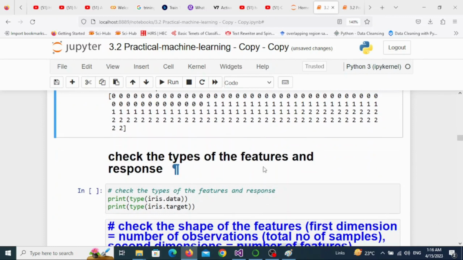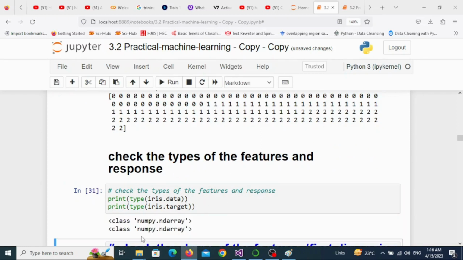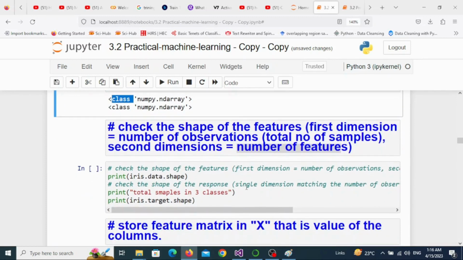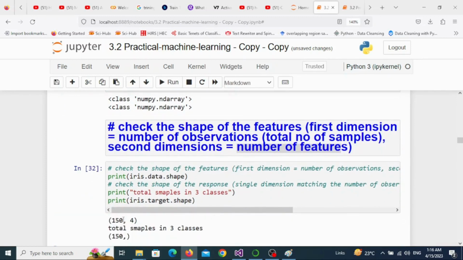So check the types of the features and responses. Now we want to check the data and the relevant target classes. If you look at this, they both belong to the class numpy ndarray. Now if I run this, it gives me that the total number of samples is 150 with 4 features.